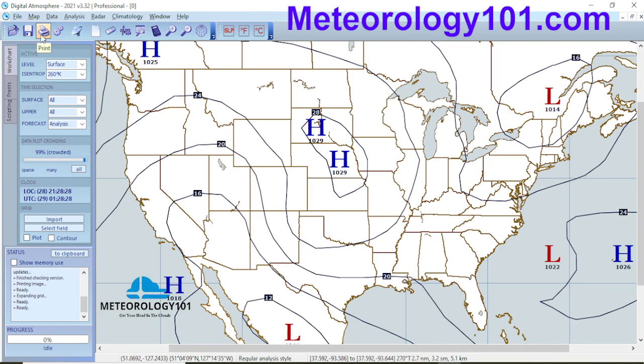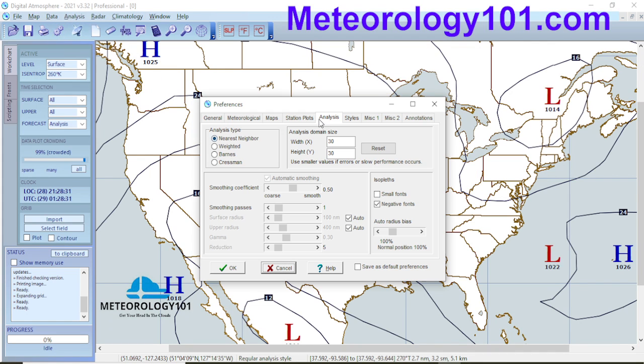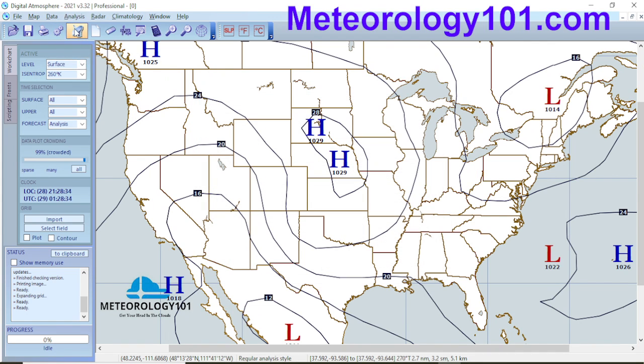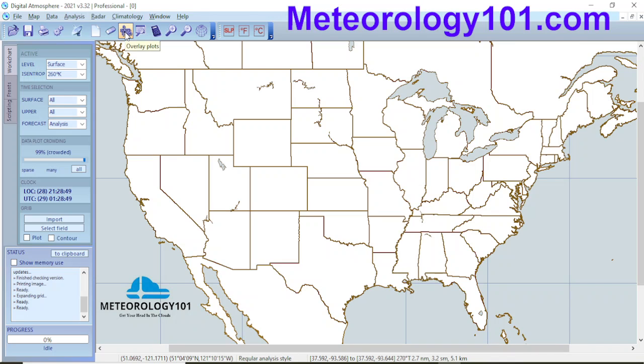So you can import a directory, print. That preferences is the same thing we found on the other screen. This retrieve data, that's where you're going to download your data, the updated data, which we haven't done yet. We'll show you that in a minute. Load a map, erase a map, like we want to erase it. Then you got your overlay plots.